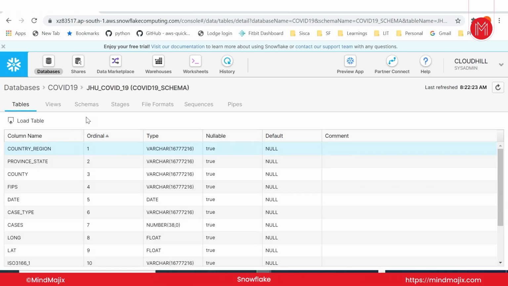So here, you can see there is an option. Now we are under the database COVID-19, and it's one of the tables we created, JHU COVID-19. There is an option, you can see, Load Table. This is the option, just select that. We are loading manually through the web UI. This option we can find inside databases, under the table. Just select this.